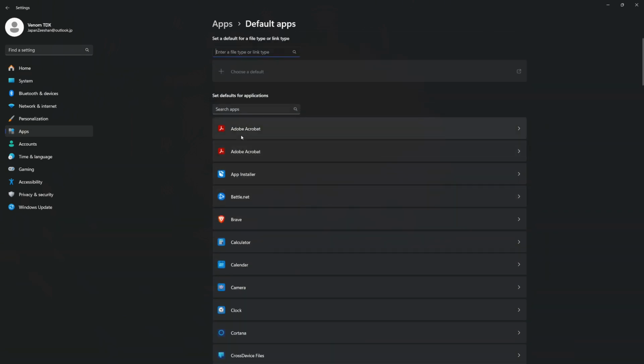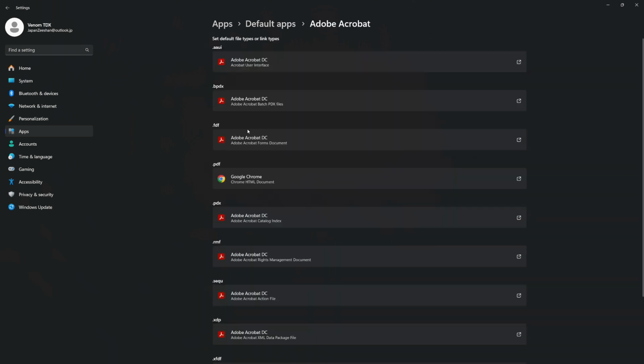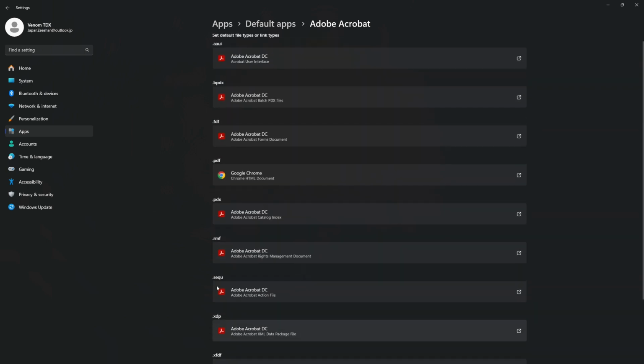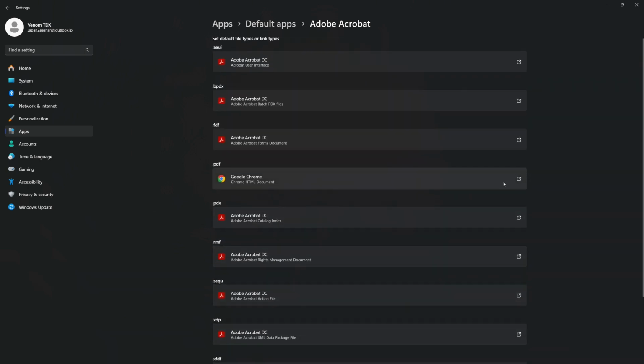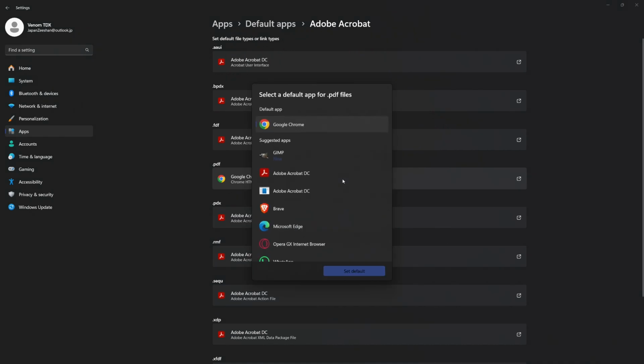Scroll down and find Adobe Acrobat in the list, or you can search for it by typing Adobe Acrobat in the search bar at the top. Once you find it, click on Adobe Acrobat. Here, you will see a list of file types like PDF, XDP, and others. Next to each file type, there will be an option to select which app you want to use by default.